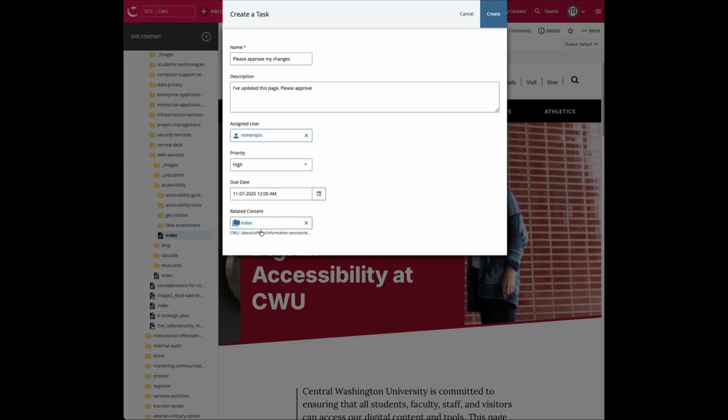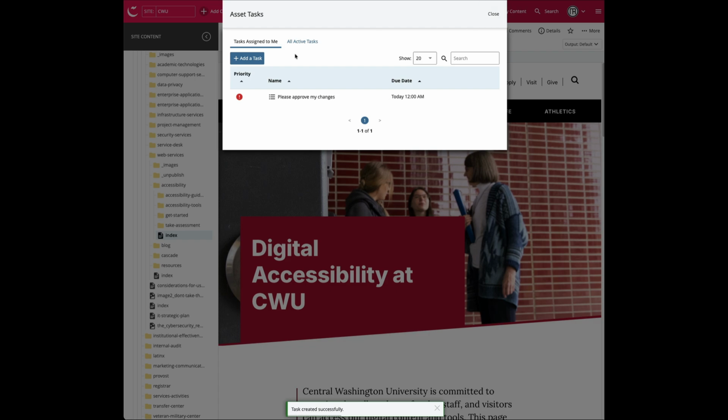Leave the related content field exactly as it shows up. This will create a link for the person responsible for the task to be able to link back to this page in order to approve it. Click Create. And that's it. The window will automatically show your created task with a date stamp.